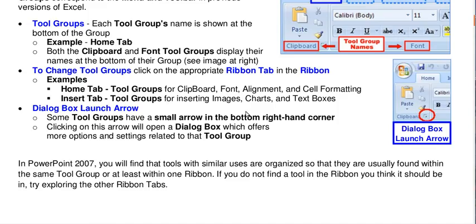Okay, let's look at the dialog box launcher arrow. Some tool groups have a small arrow in the bottom right hand corner. If you don't see it there, no worry. And if you think that it was supposed to be there, try to check on the other tool groups or on the other tabs. Maybe Microsoft has rearranged it to appear on a different tool group.